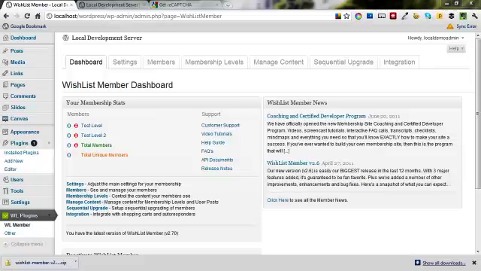So essentially what you do with a membership site is you create a group, you give that group access to certain content on your site, and then you get people to join that group. That really, in a nutshell, is a membership site.